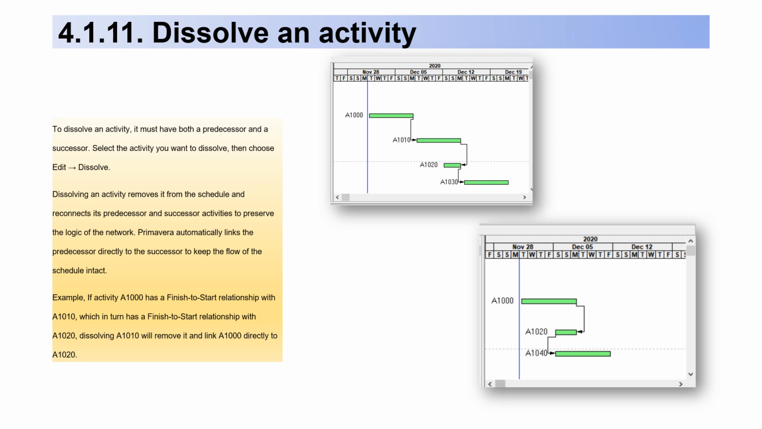Example, if activity A1000 has a finish-to-start relationship with activity A1010, which in turn has a finish-to-start relationship with activity A1020, dissolving activity A1010 will remove it and link activity A1000 directly to activity A1020.